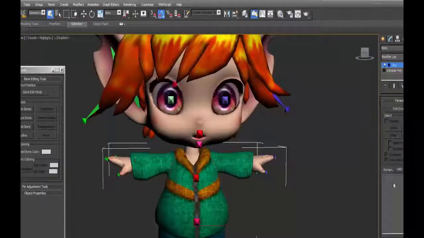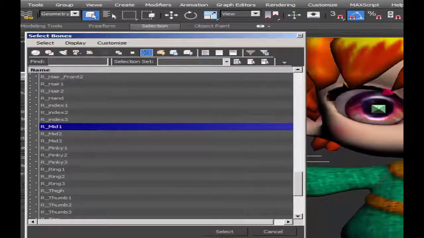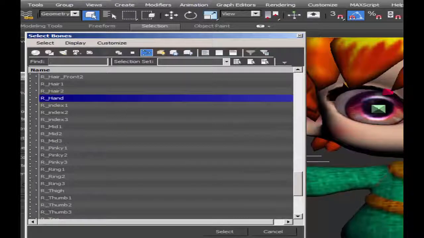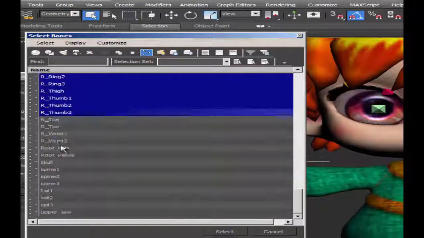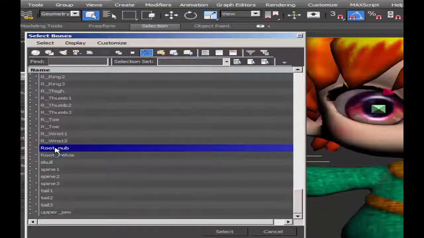F3, pick the body, got the skin modifier added still. Select the bones we want to add to the body. So we're not doing the head or the hair, those are separate geometry. We're going to do the hand, so everything from below the neck. So you can hold shift and get all the way down to here. The right toes, right wrist, root nub, we don't care about the nub. Pelvis, actually we should rename that. Yeah, just continue until you got everything selected.